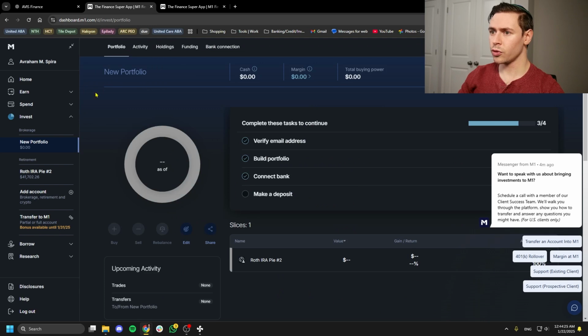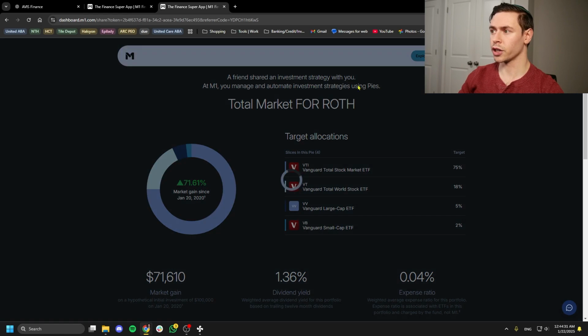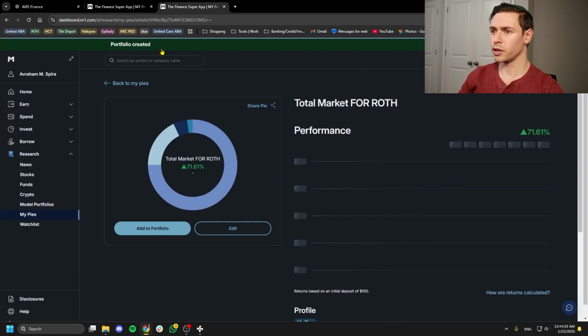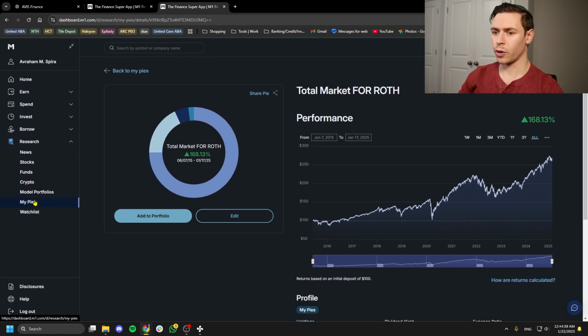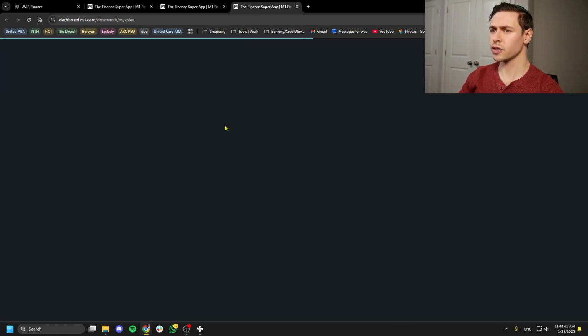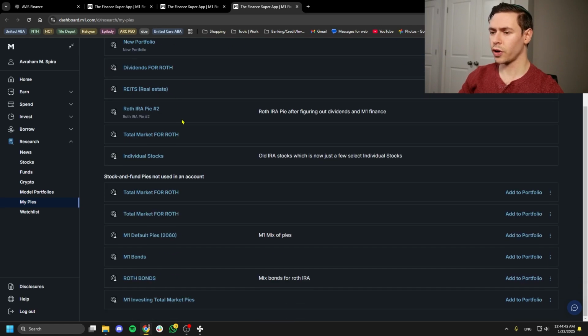So if you are already logged into M1 Finance, it's going to make things easier. Otherwise, when you hit explore this pie in M1, it's going to ask you to log in. But because I'm already logged in on the other tab, it's going to automatically create this portfolio inside of the logged in account. So now if I went to my pies, and we're just going to let this load, I can see all of my used funds, and I can also see my not used accounts.